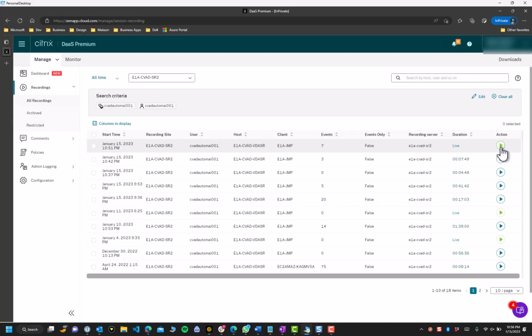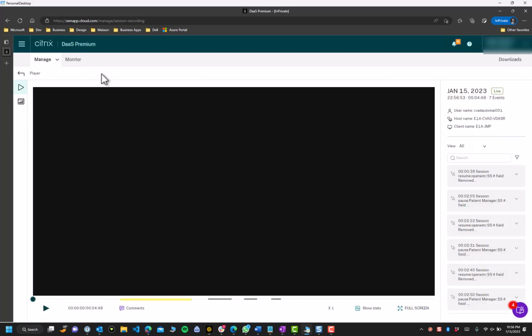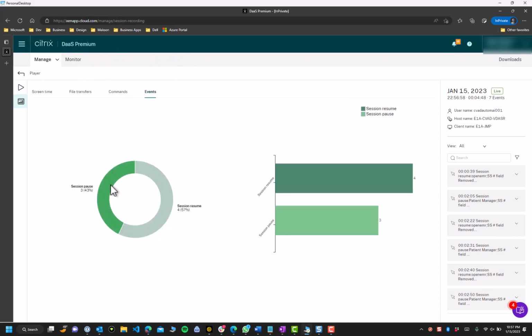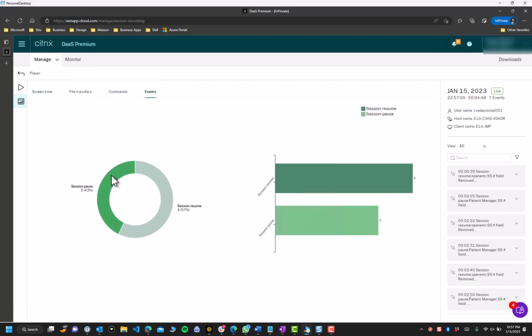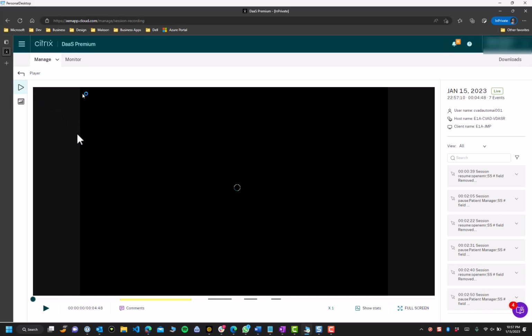You can see here we have all the recordings of the CVAD user. We went and clicked on the CVAD user, and you can take a look here and see the events. So you can see the pause and resume events. If you look back at that, we see pause events and we see resume events, and all those are actually logged on the right-hand side, allowing for easy access to those recordings to those specific points.